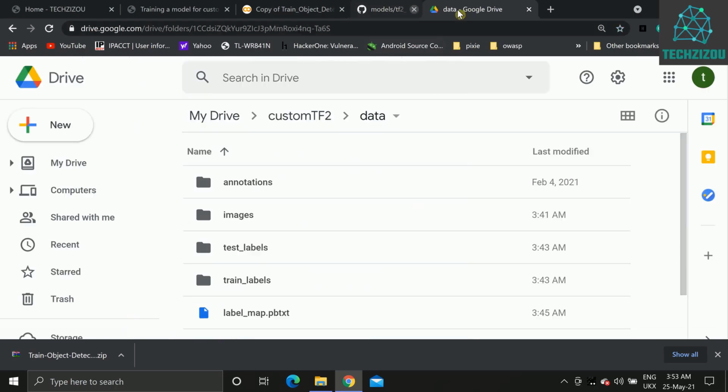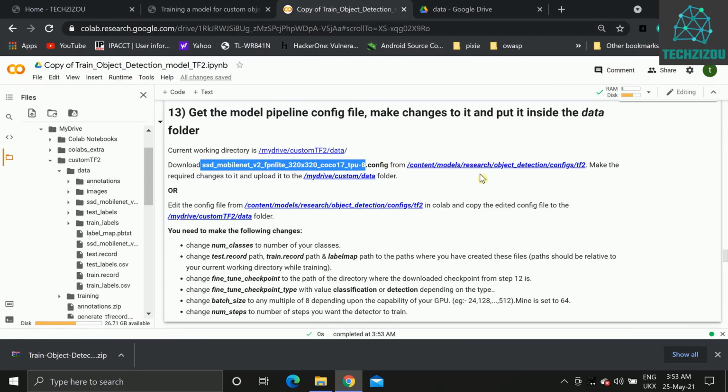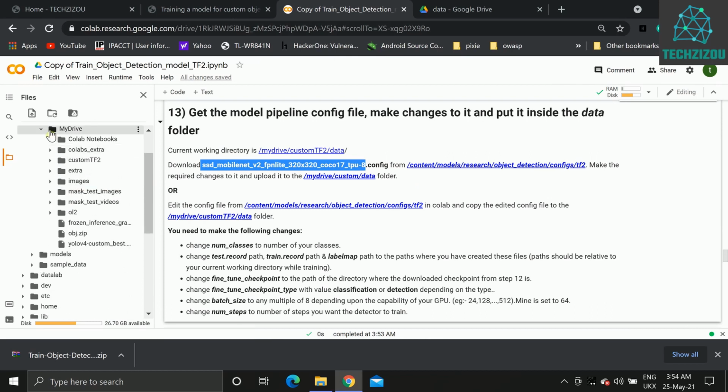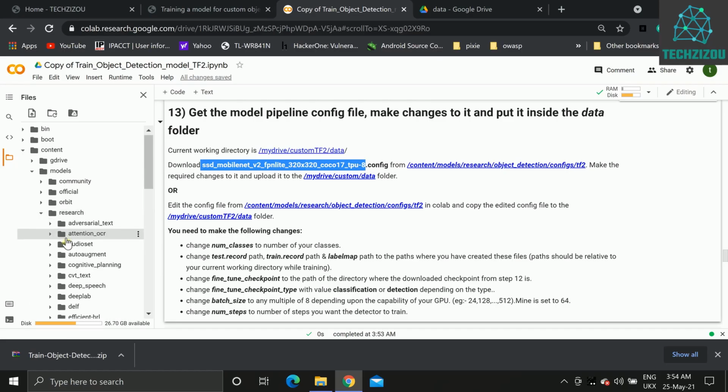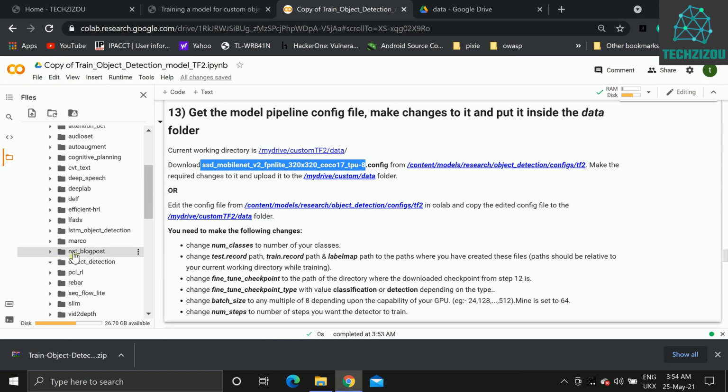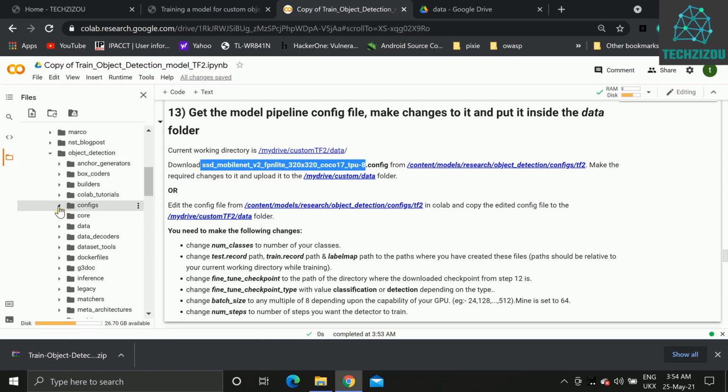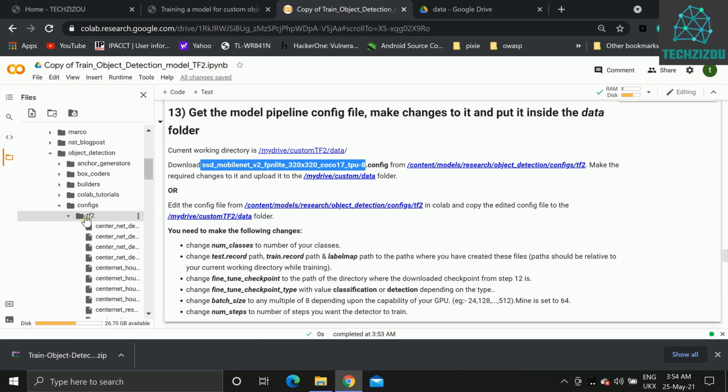Get the model pipeline config file, make changes to it and put it inside the data folder. Okay, so we can download the config file for this model that we used. This was a pre-trained model. Now we need the config file for this. You can find the config file for this over here: content, models, research, object detection, configs and TF2. Let's close this. Go over to models, research, object detection, configs. This is where we'll have the config files for TensorFlow 2.